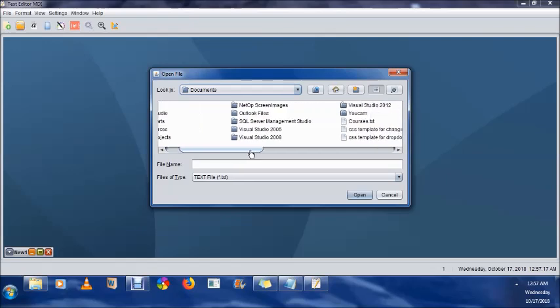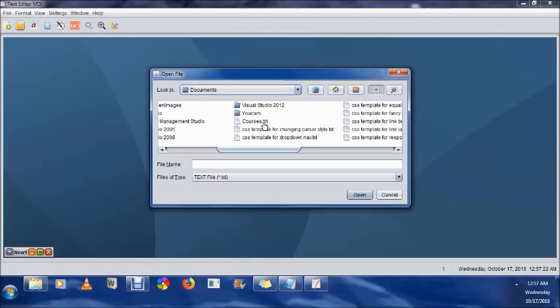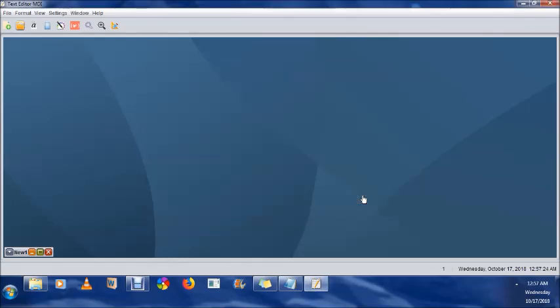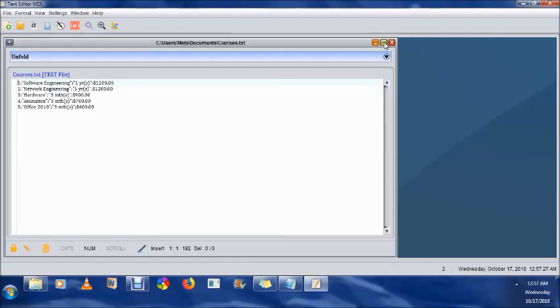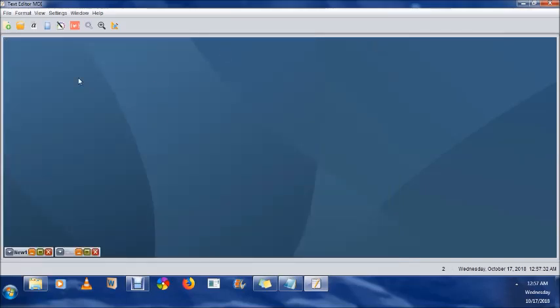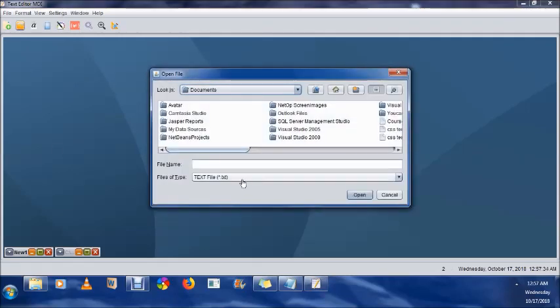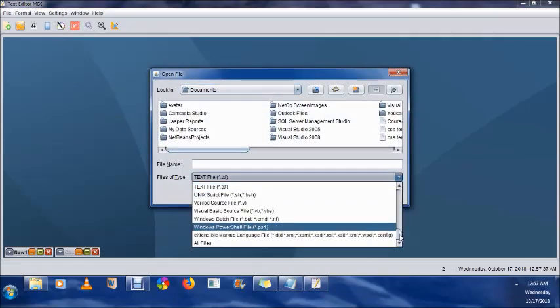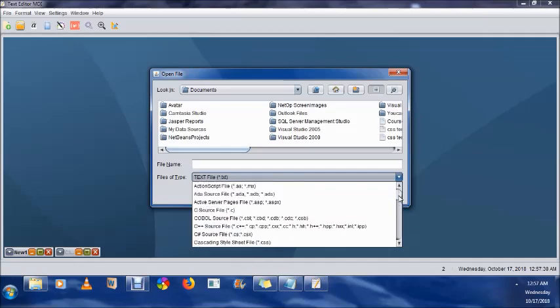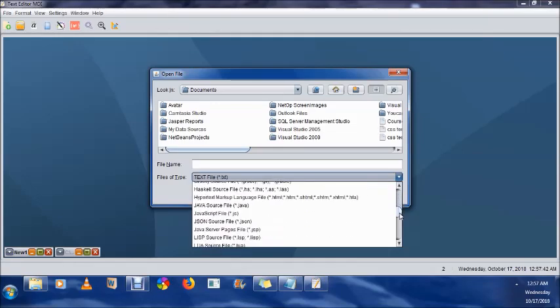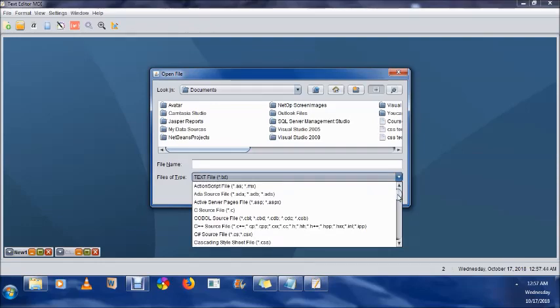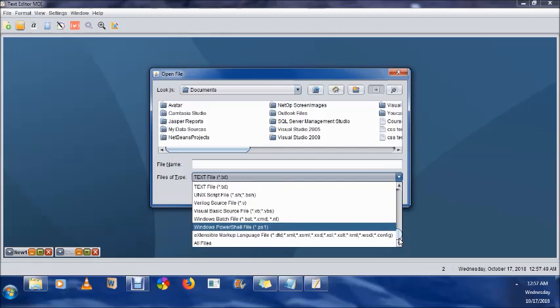browsing to a location that has a file that I'm looking for, courses. I click on open and I have this file opened up. This is a text file. You can do the same for all other file formats that are available. If you look through this list under the files of type, you'll find that we have a long list of file formats that you can work with, ranging from action script files to ADA files to Docker, Lua, XML, VB, Windows Batch, and so on.